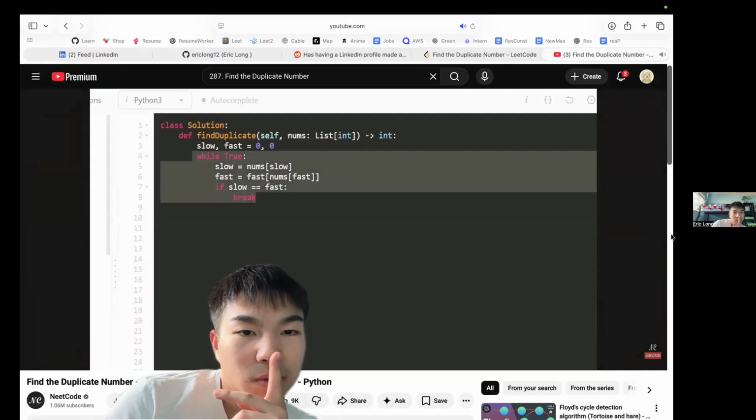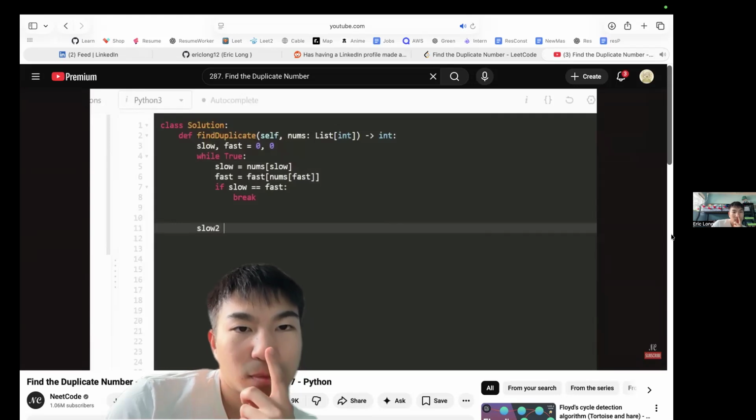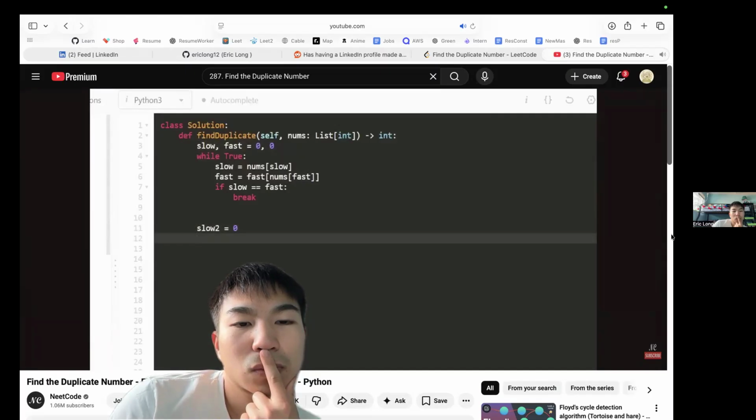So once we've done this, that's how we know, okay, fast and slow intersected here. So now we're going to create a second slow pointer, slow 2. We're going to set it to the beginning, right, back at index 0. And now we're going to keep incrementing this slow pointer and the first slow pointer until they intersect. So this is phase 2 of the algorithm.